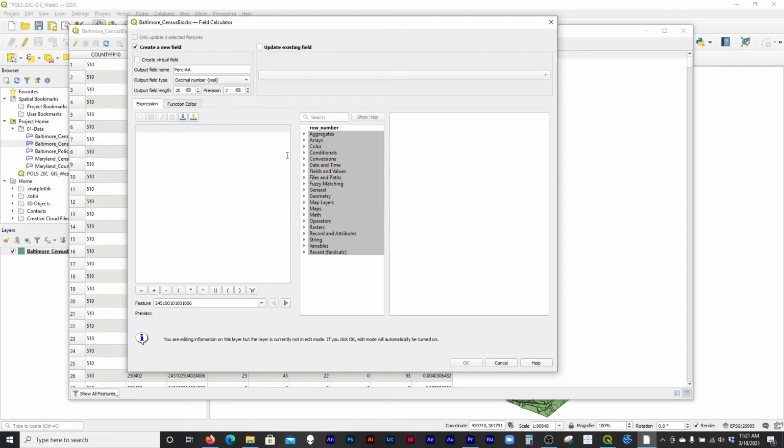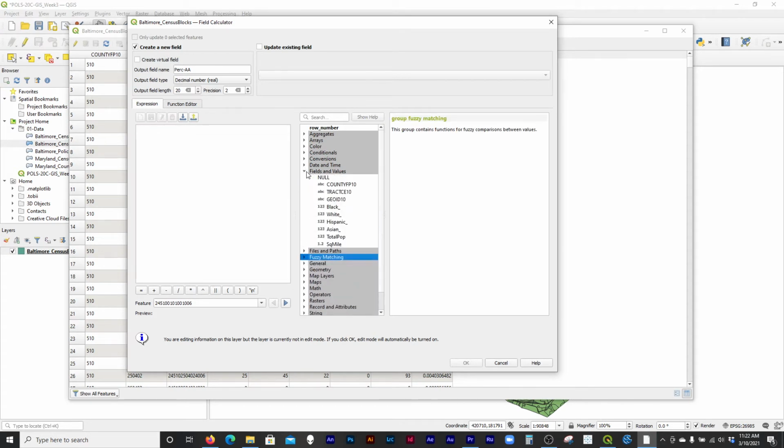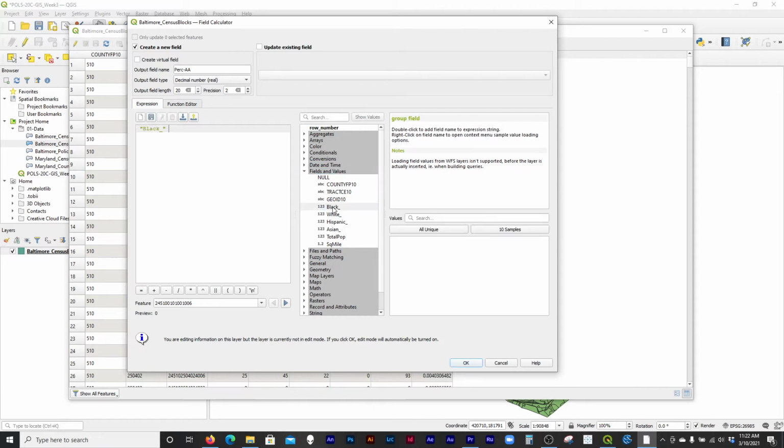Okay, so the next thing to do is go over to this window here, and what we're going to do is pick our fields and values. So that's this caret right there. I open that caret, and what I want to do is I want to take black, and now it's saying, okay, yes, the field called black, and we're going to divide it by the field called total pop.